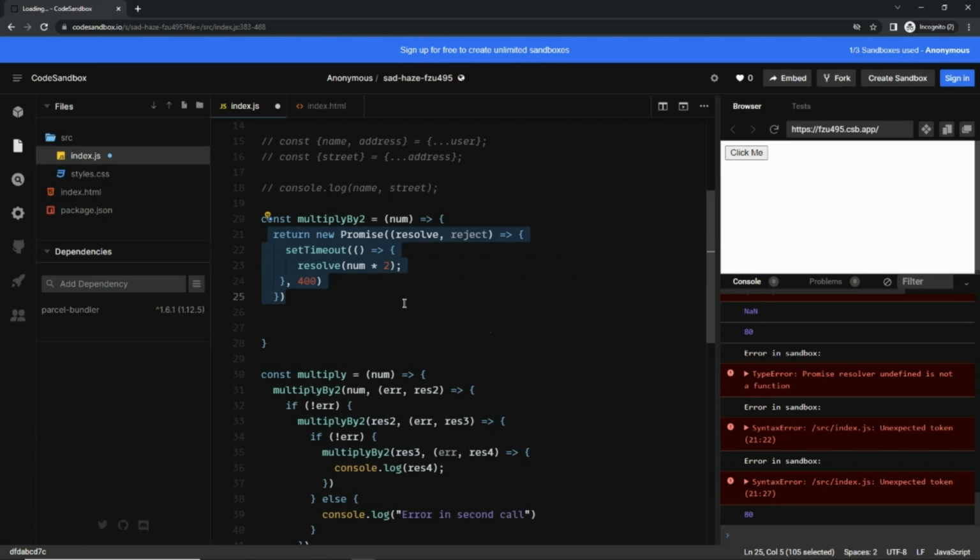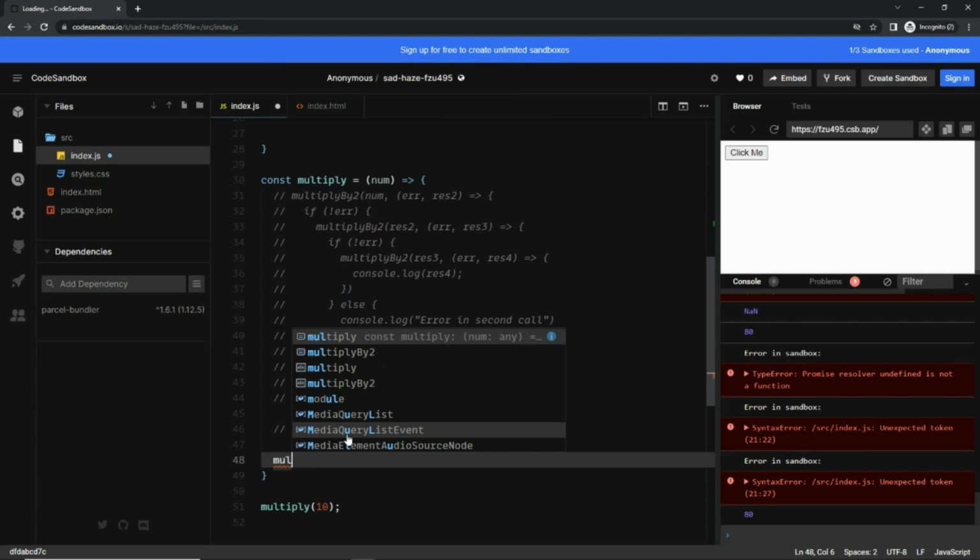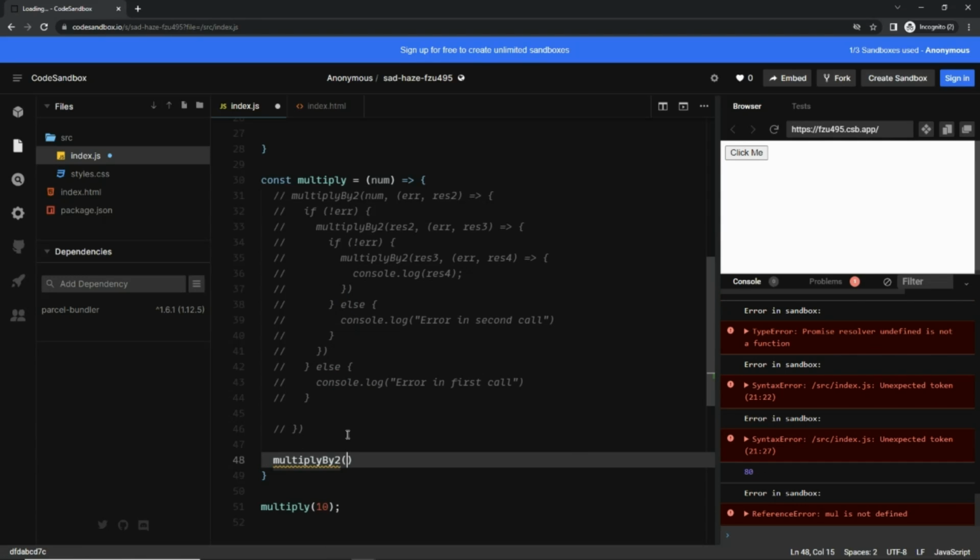It returns a promise now. Okay. So instead of taking this callback hell route, what we can do is, let me comment it, multiply by 2, then pass the number to it. And the promise has this then and catch block.